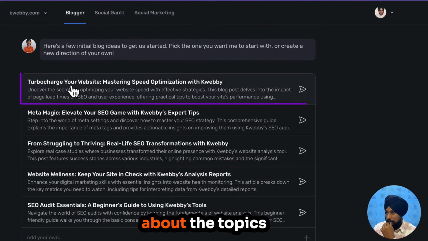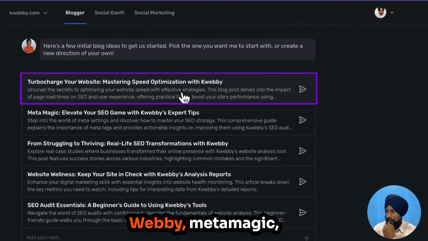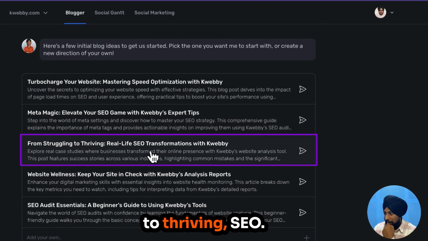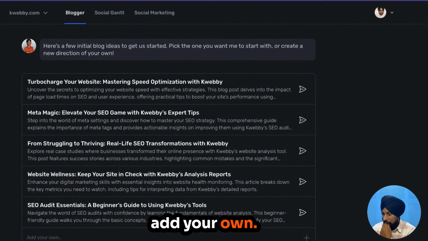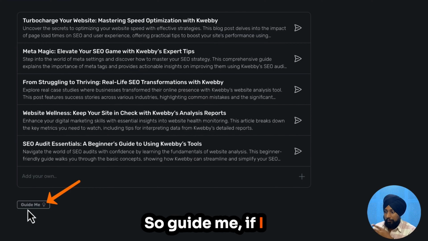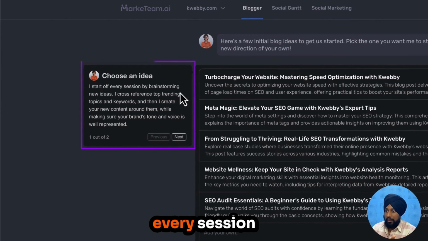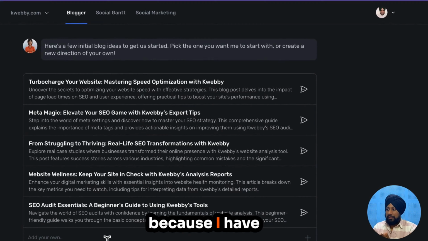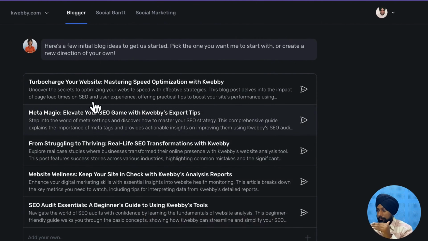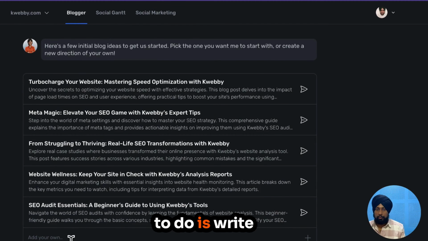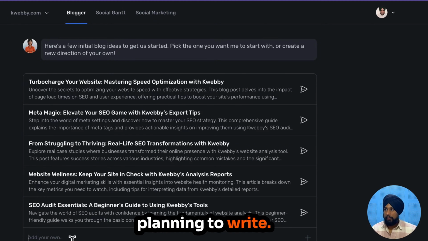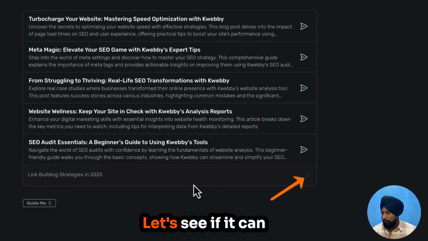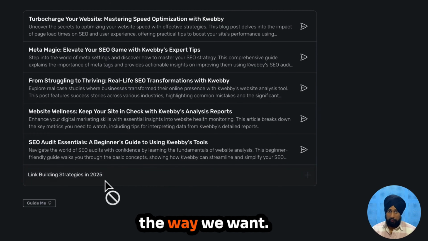So let's see the topics: mastering speed optimization with Webby, meta magic, elevate your SEO game with expert tips, from struggling to thriving, SEO wellness, and add your own. So guide me. If I click on guide me, it says start every session by transforming new ideas. I don't think I need any of these because I have already done all the blogs listed here. What I'm going to do is write about a blog I'm planning to write, link building in 2025. So this is what I want to add. Let's see if it can actually perform the way we want.